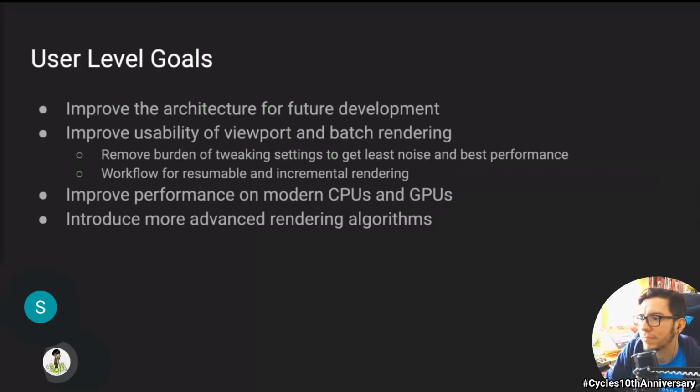Another goal is to generally improve performance on modern CPUs and GPUs. We've had different kernel architectures. We have the mega kernel, we have a split kernel for OpenCL and so on. But it wasn't quite designed with the latest hardware in mind, since 10 years ago. Of course, a lot has evolved, and so we're relooking at things to improve performance.